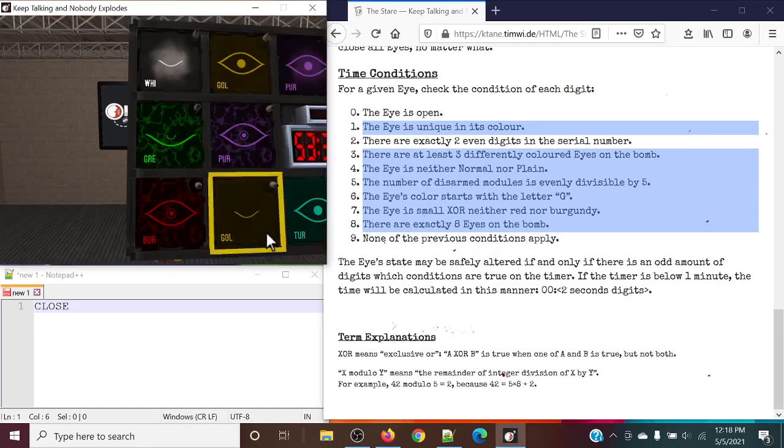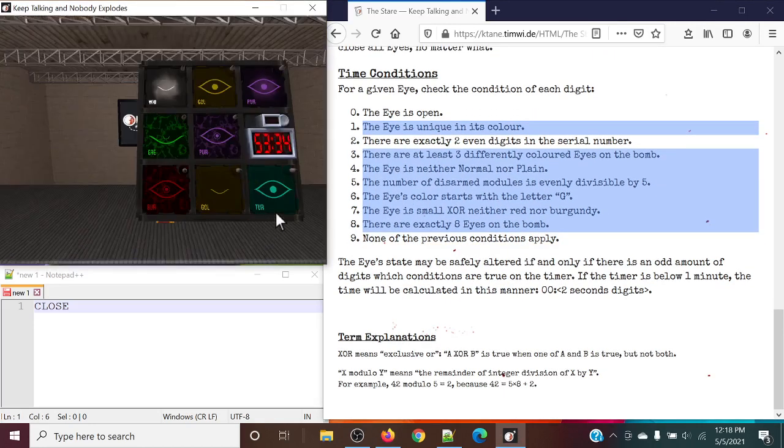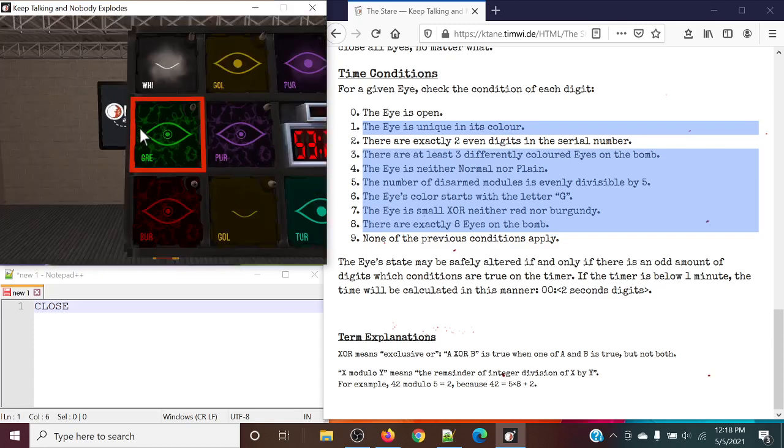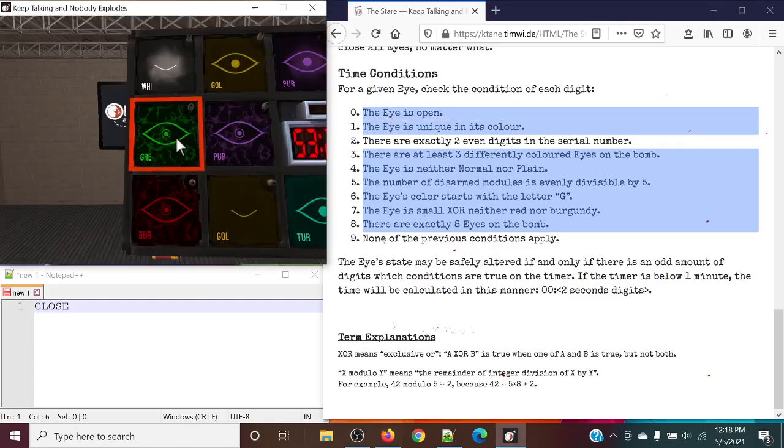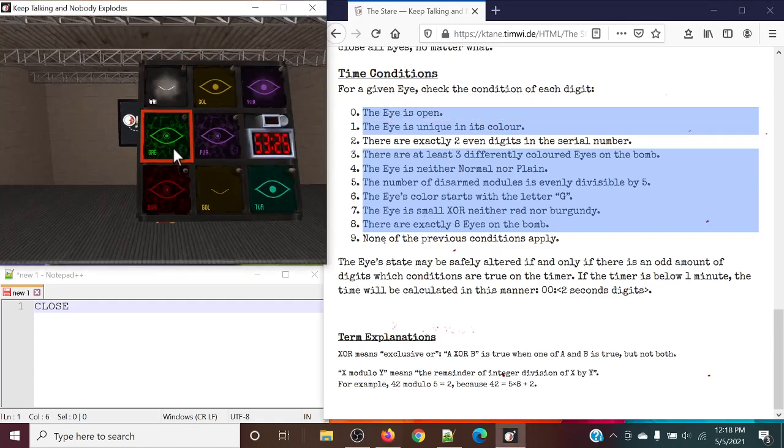So lots of timing conditions here. 5, 3, 3, 0. That'll work. So now the eye is open. Let's do 5, 3, let's do 5, 3, 1, 9. I just missed it. 5, 3, 1, 2 will work.